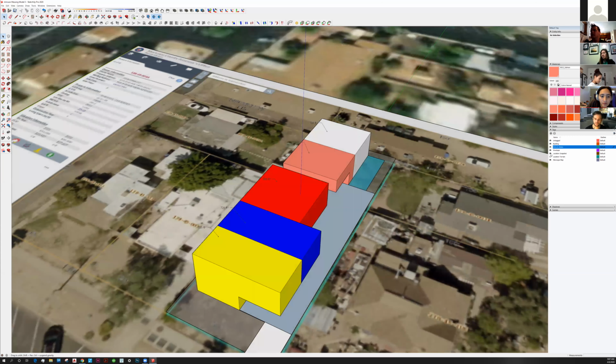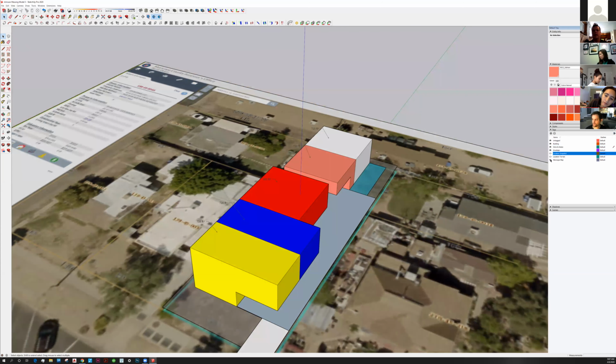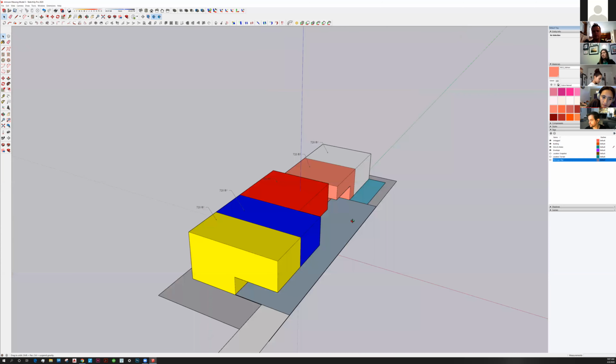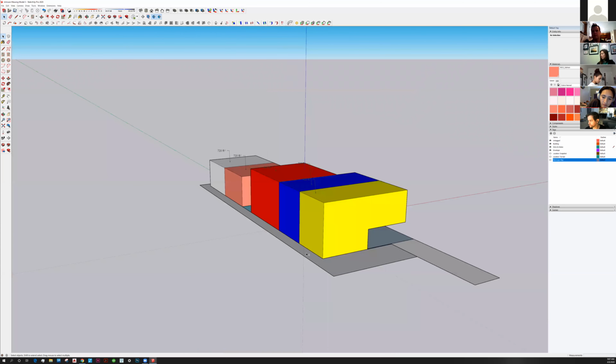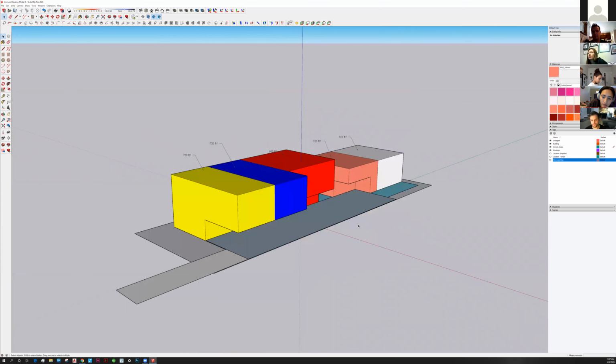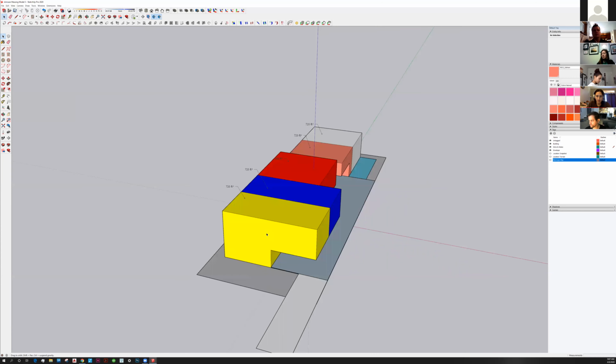I'm going to turn off my location snapshot and my Maricopa map for a little bit, just to speed things up a little bit. Maybe this will help. Okay, so we've got the basic massing model maximized right here. So at this point, what I would usually do is I would save it.